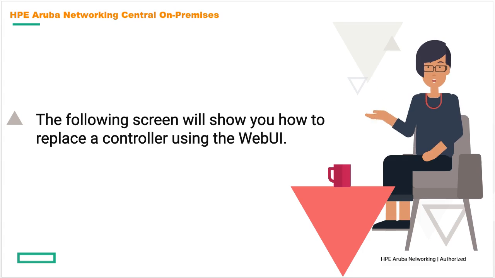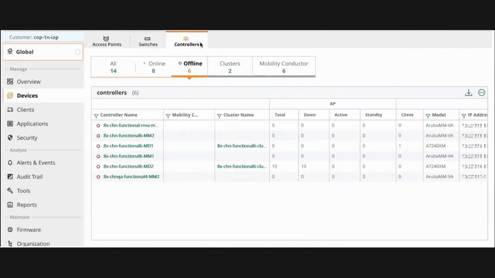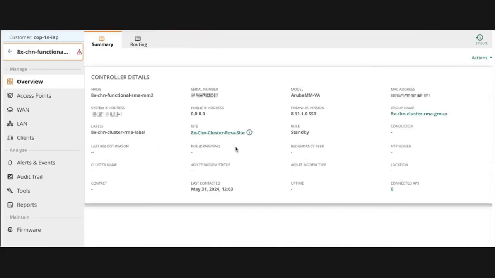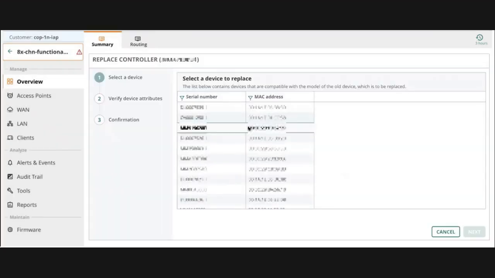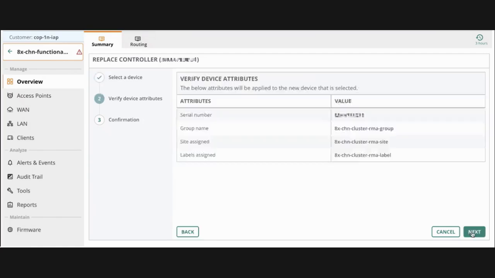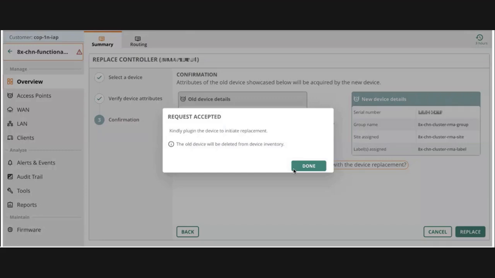The following screen will show you how to replace a controller using the web UI. Navigate to the controllers list. Open the details page of faulty controller and click Replace Device. Use the serial number to search the new controller. Verify the details. These parameters will be inherited from the old to the new controller.